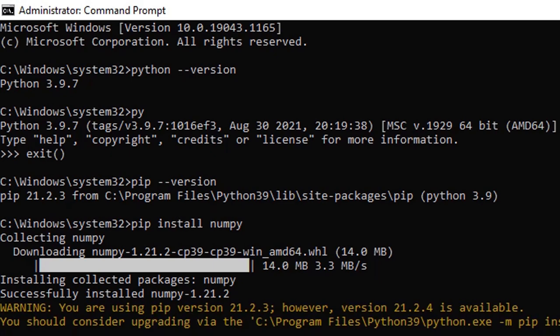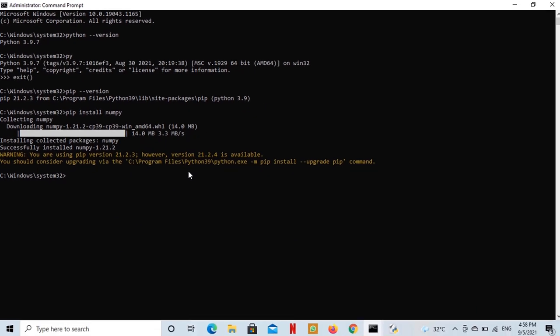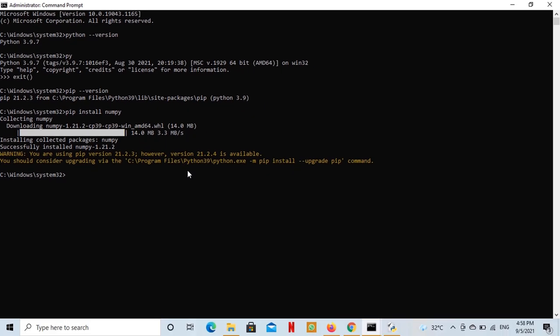If you see this warning message in yellow color, that means your pip version is not latest. You can update it using pip install upgrade pip command.